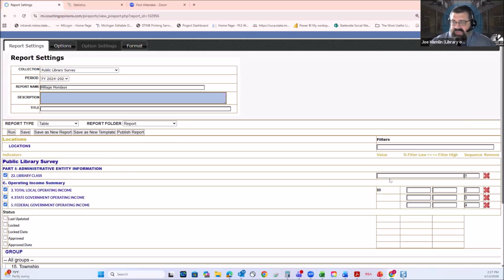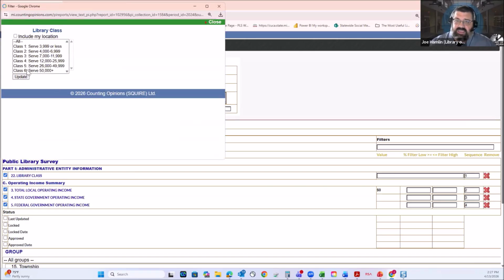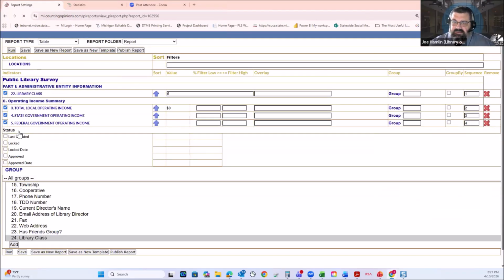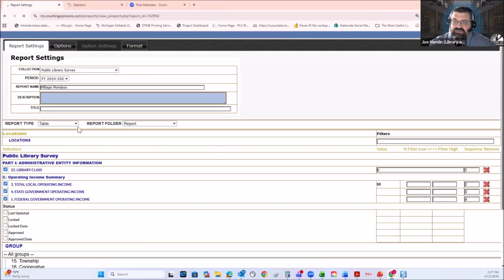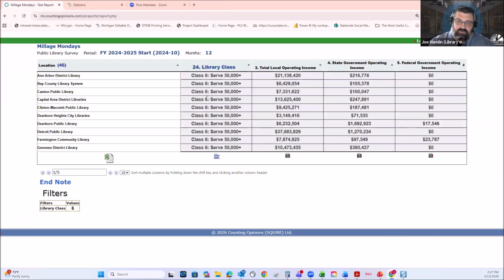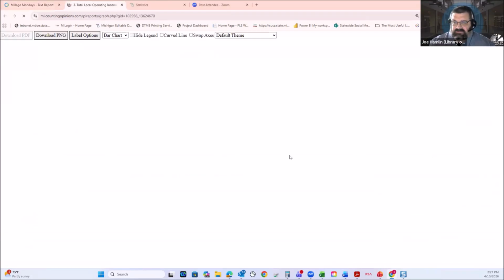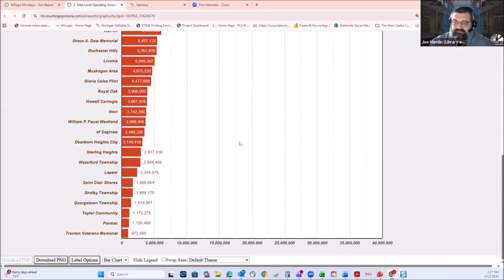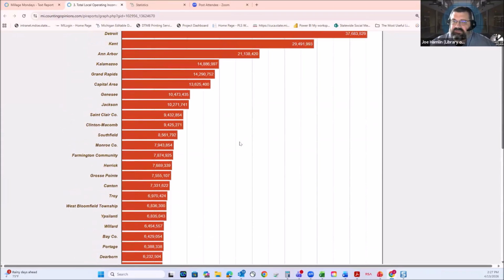So what I mean by that is if I change this and I just want to look at class sixes, when I run the report, it's just going to show me the sixes. See, now we're down to 45 locations. And when I grab the chart, it's still a little bit long in my opinion, but it's a little bit more usable.